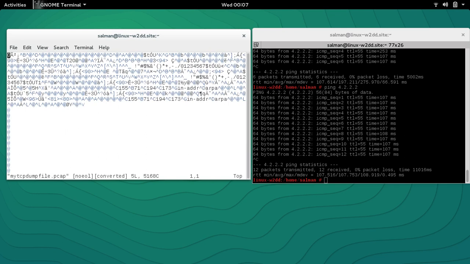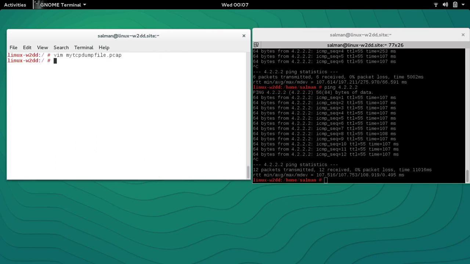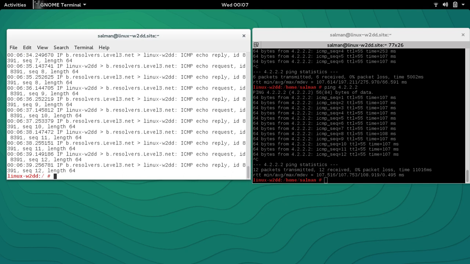So to read a tcpdump file, we use tcpdump with the -r option. And this time, perfect, we can read it. And you can see lots of echo replies and echo requests.